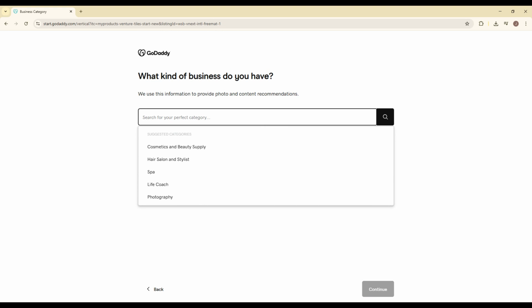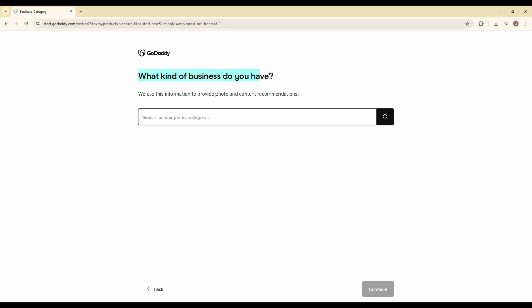Next, GoDaddy will ask what kind of business you have. In the search bar, type Real Estate. If it doesn't automatically appear in the dropdown, just type it fully and select the closest matching option. Choosing the correct business category helps GoDaddy generate a design and layout that fits the real estate industry, including property sections and contact features. After that, you'll be asked to enter your business name.